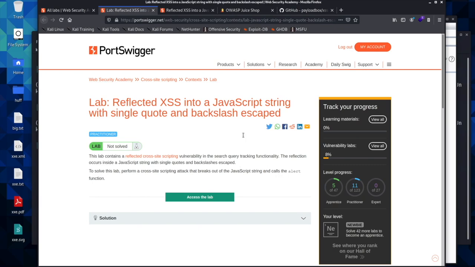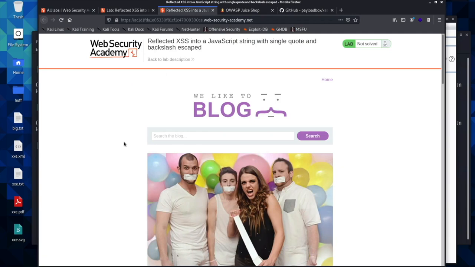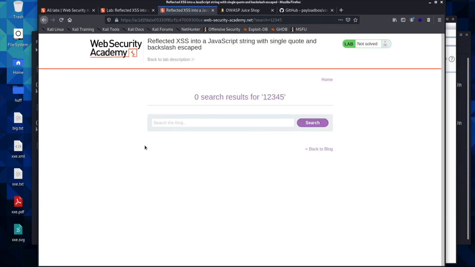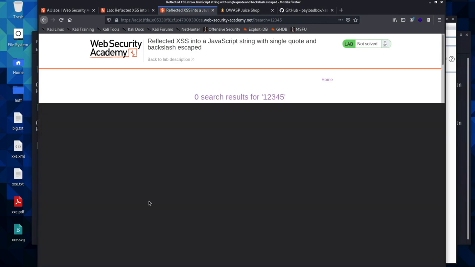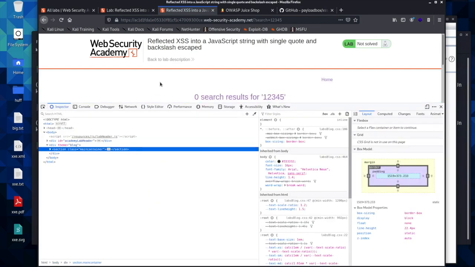and call the alert function. So I went ahead and opened this up, and the most common way to do something like this is to type in something that you can remember, or something really easy to find. So we'll type in 1, 2, 3, 4, and we'll hit search. And now what we'll do is inspect the element, or you can view page source.